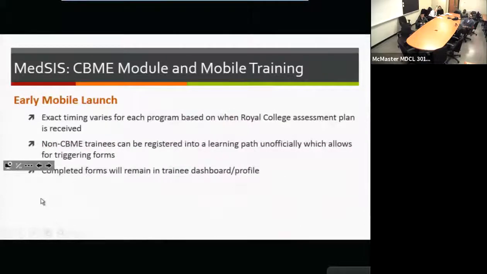And then again, as I mentioned, the early mobile launch, the exact timing will vary on when we're getting your file from the Royal College and going through this entire process. I will always be the person initiating meetings and initiating what the next steps are and letting your program know what they need to do next and the time frame around that. But we are hoping to have everybody up and running the latest by May. So they'll at least have May and June as practice.